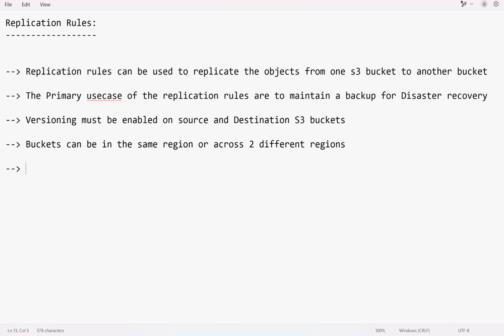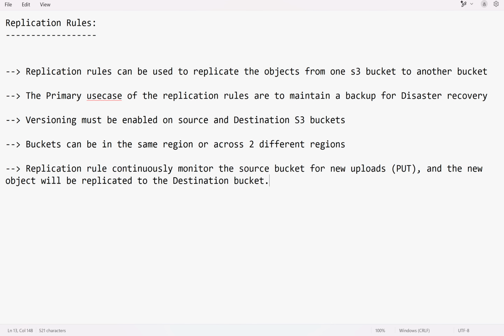So how does the replication rule work? The replication rule continuously monitors the source bucket for new uploads. Whenever a new upload happens, there is a put action in the backend, a PUT API call, and that new object will be automatically replicated to the destination bucket.